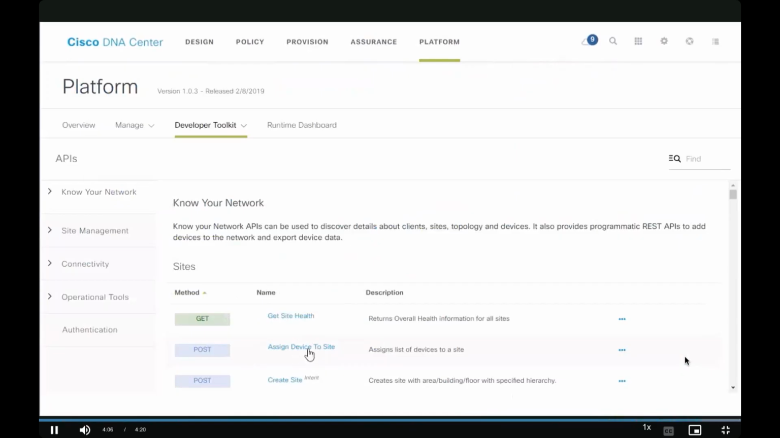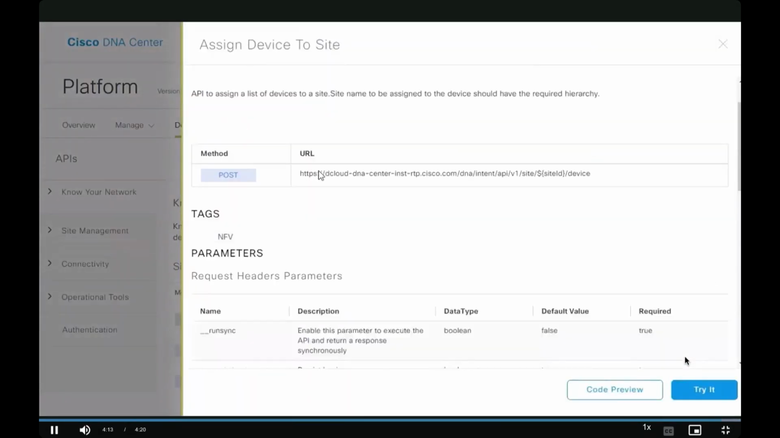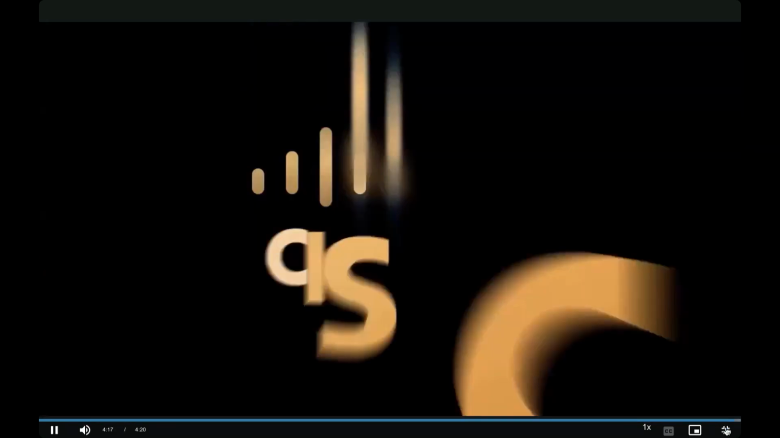If you don't know how to do it, you can just literally click it, and the DNA Center API catalog will walk you through how to do it. There's a code preview, a try it button. This is power.